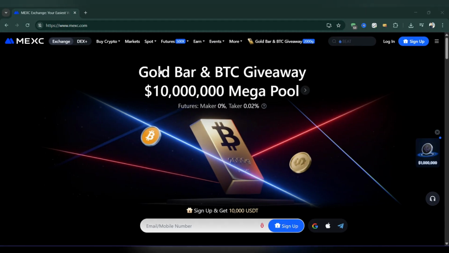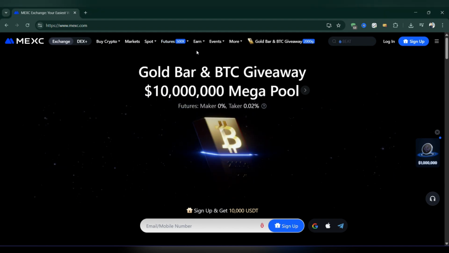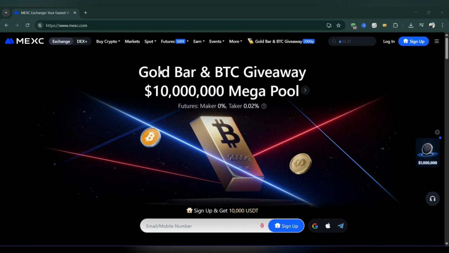And that's it. That's how you withdraw and cash out crypto from MEXC Global safely using the website. Always double check addresses, networks, and details before confirming, because crypto transactions can't be reversed.